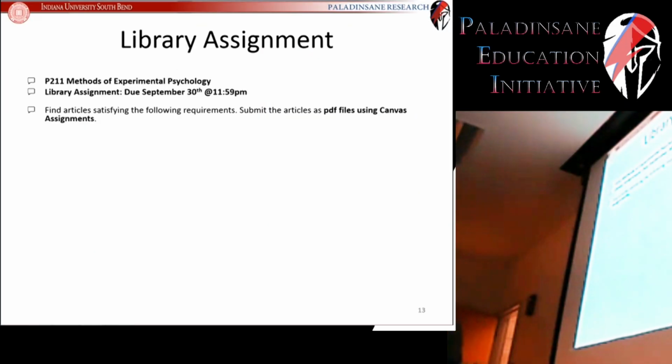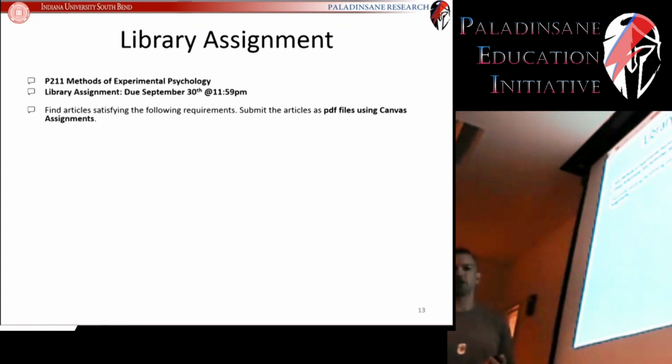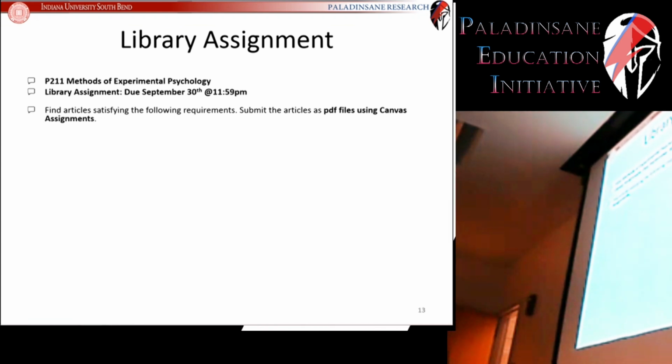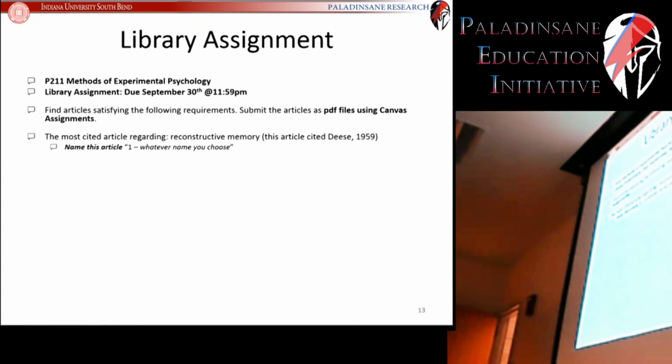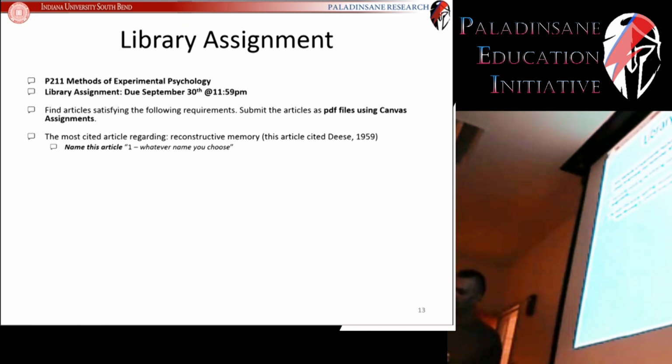All right, so your library assignment is in Canvas right now, so you can download a PDF of it. You will have access to that. What you're going to be asked to do is find articles that satisfy the requirements. There are 4 questions.